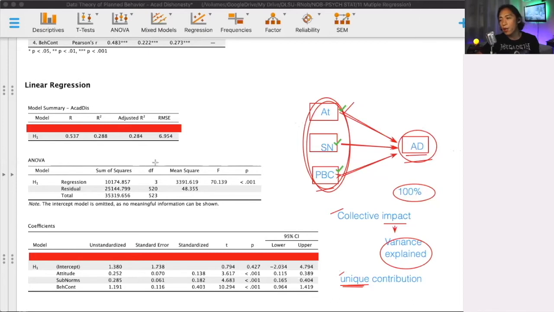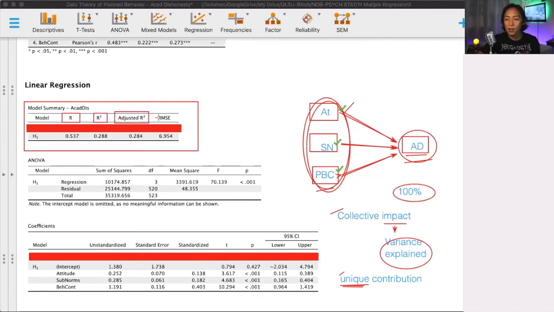So the question now is, where do we find that in our result? Let's talk about the collective impact first. And it's easy to spot that the output that you should be concerned about is the model summary. In the model summary, we have here R squared and adjusted R squared and our measures of error. So let's talk about these one by one. R is your multiple correlation coefficient. That value is this one, 0.537.